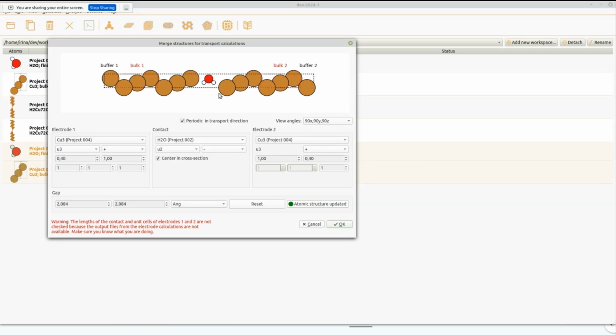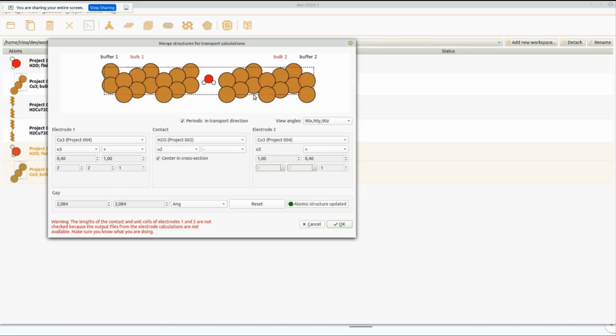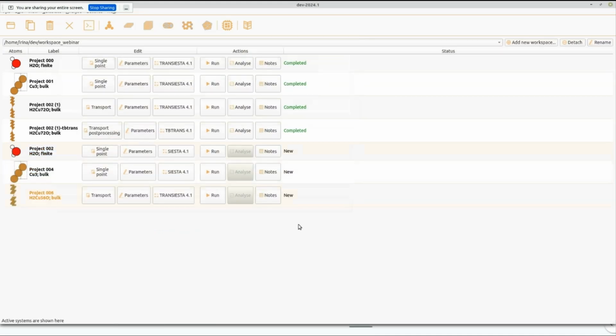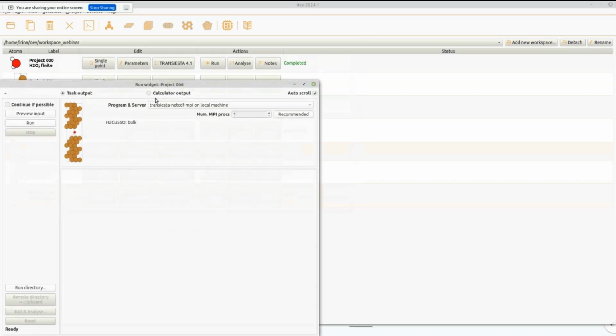Now I also see that the structure is periodic in the cross section, so the periodic images of the water molecule are too close to each other. So I need to increase the cross section. I will do it here. I'll put a unit cell size twice bigger in the cross section, and here as well. Update the structure. Okay, so now it looks better. So in principle, we can just adjust the gap a little bit and run the calculation.